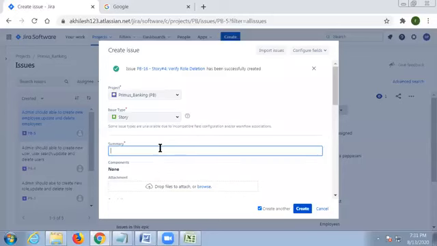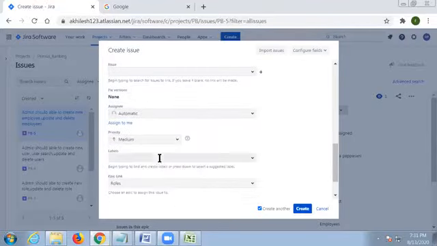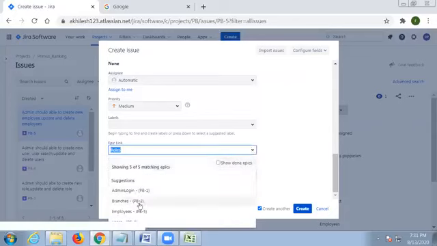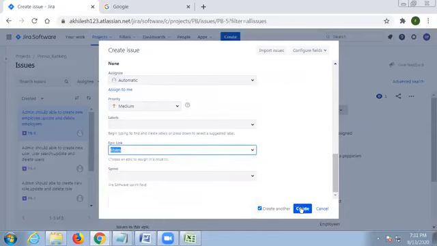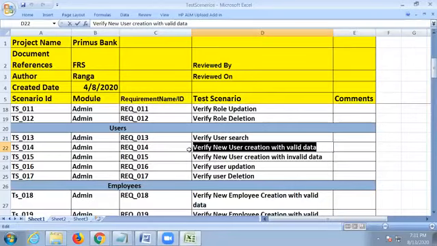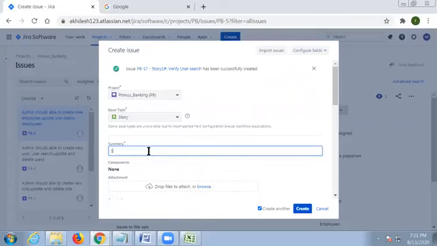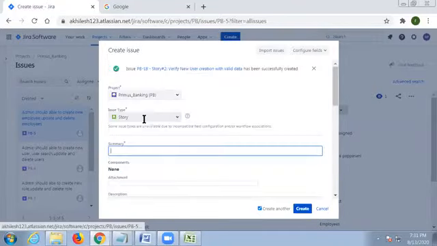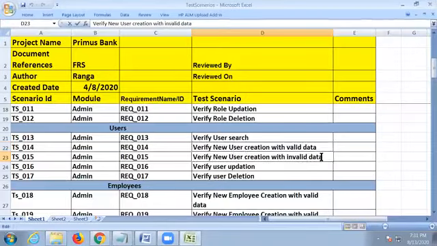Next, we are going for users. So again, story 1 hash colon verify branch search. Now it is belonging to what? It's belonging to users. Select users. Okay, click on create. Next, verify user creation with valid data. Story hash 2 colon so and so. Okay? So same story. So click on create.